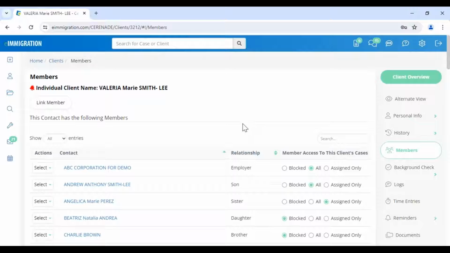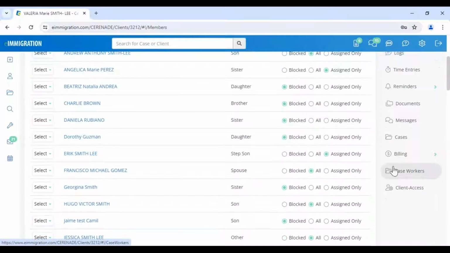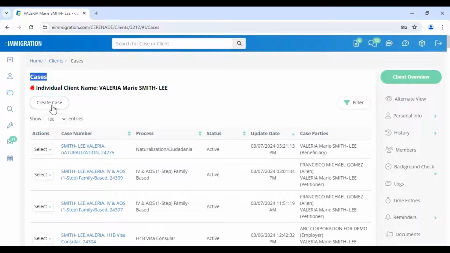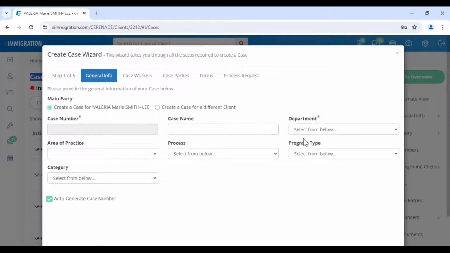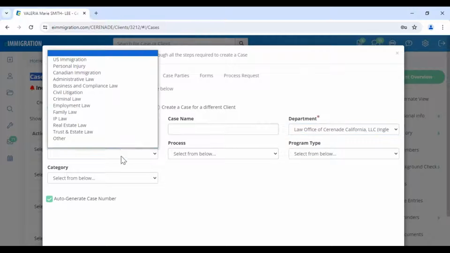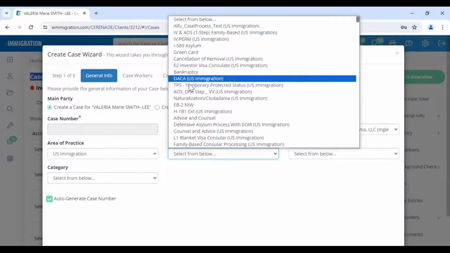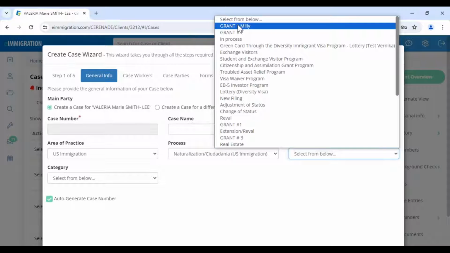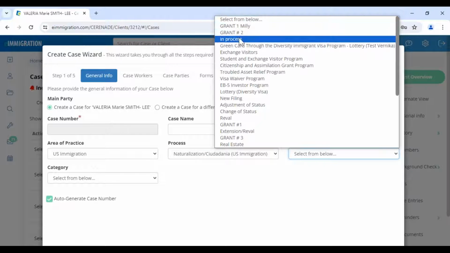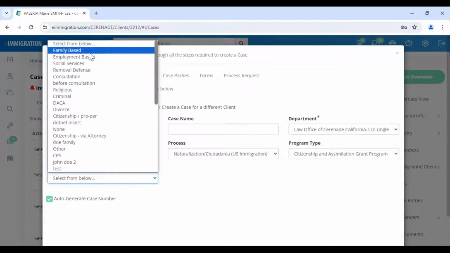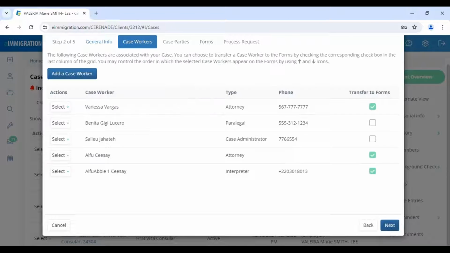So step number three, after you create the contact, you have linked the members. Step three is when you create the actual matter. You're going to create the case. Okay, this is when you click on create cases, you select your department, your area of practice, the process, all of these can be customized. I'll just select type of grant. I mean, these can be customized. Remember, from the administrator portal, you can customize all these drop-down menus.